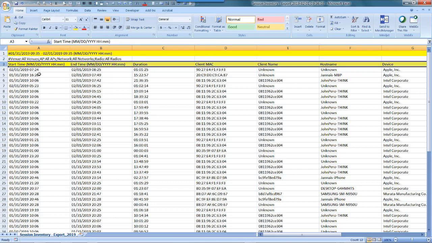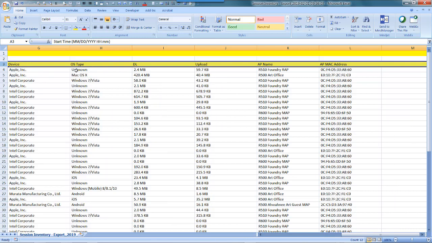So we can have the start time, the end time, the duration of the sessions, the client MAC address, the client's name, the host name, and we have device, the OS type. So this might be a good thing that you want to check, what type of OS people are using. Downlink, upload, AP name, and then the MAC address. So once again, you can store this for future reference, or you can slice and dice it and analyze the report so that you can make some network adjustments if you have to.